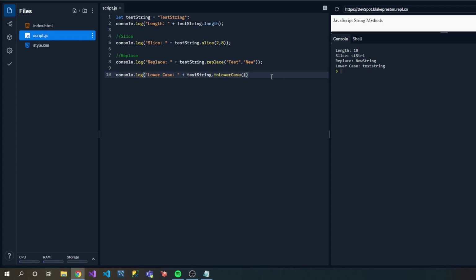So cool. Those are some of the basic methods that you can use on strings.